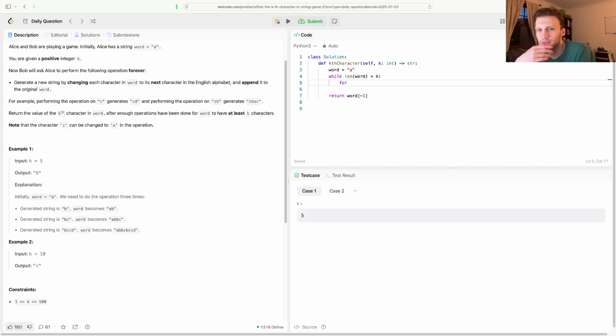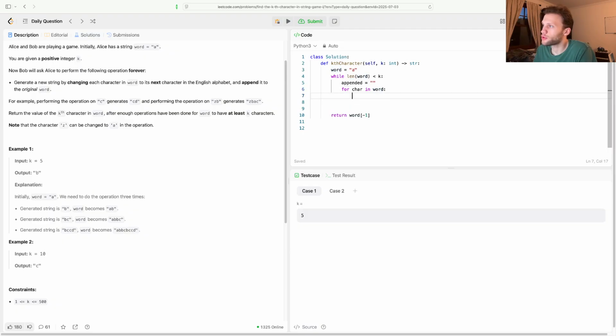Is this going to be computationally efficient? I think it is. If it's 500 times, yeah, it's gonna be fine. So for each char in word, we want to have a new string appended, and this is the value we'll accumulate over the for loop. Essentially, we'll just take each char and add one to it. So we get the ORD of it, which gives us the value of it.